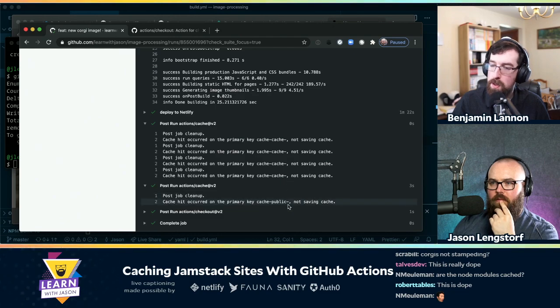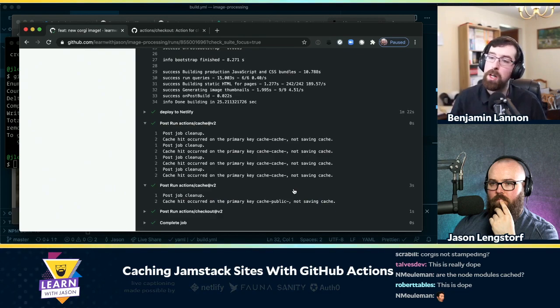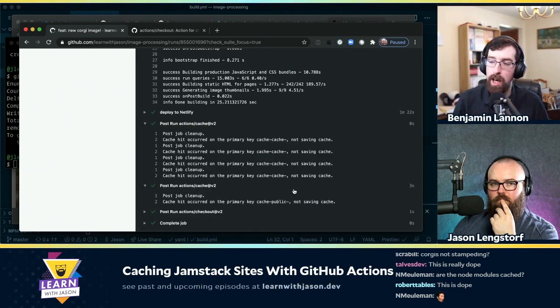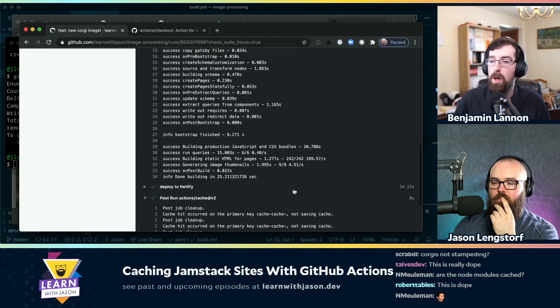Yeah. But in other instances, if you're caching node modules, you could use the package-lock.json file. You can use those kinds of files to get that hash.